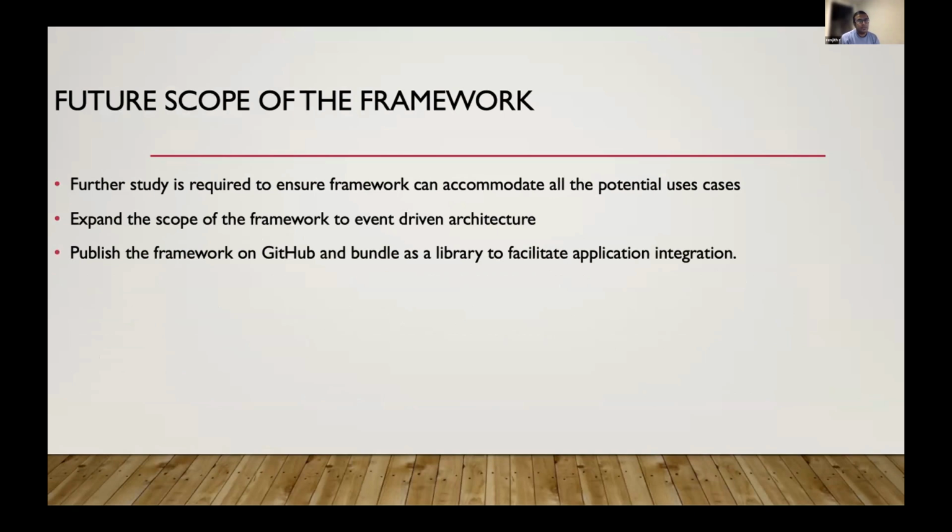So, future scope of the framework. The current flow is mainly for the error scenarios. If you want to extend this for any other scenarios, that's something we'll have to do more work on, and also see whether it can accommodate all the potential use cases. Like there is a disk failure, a database not available, or the environment comes up wrong. So multiple use cases can happen. So how this framework can be extended to those scenarios also.